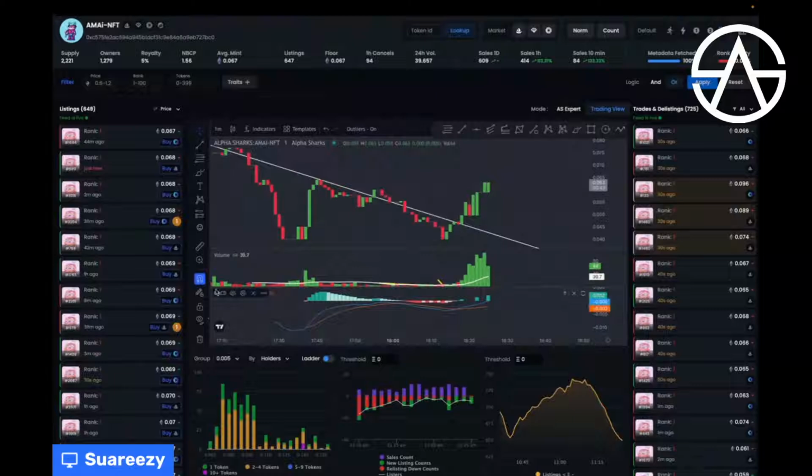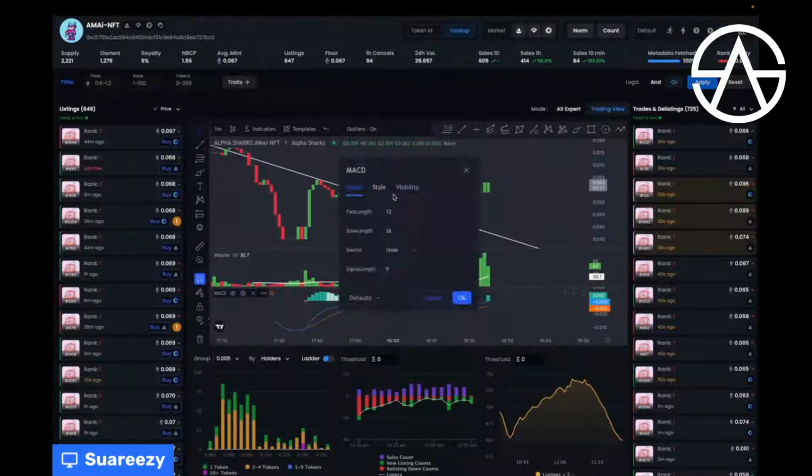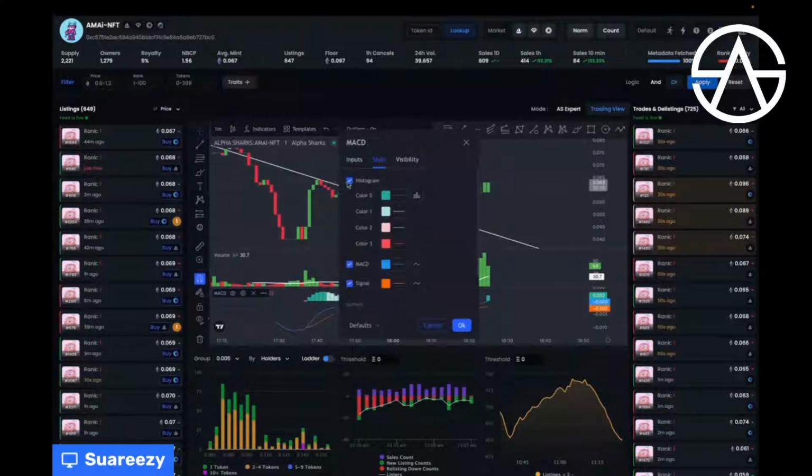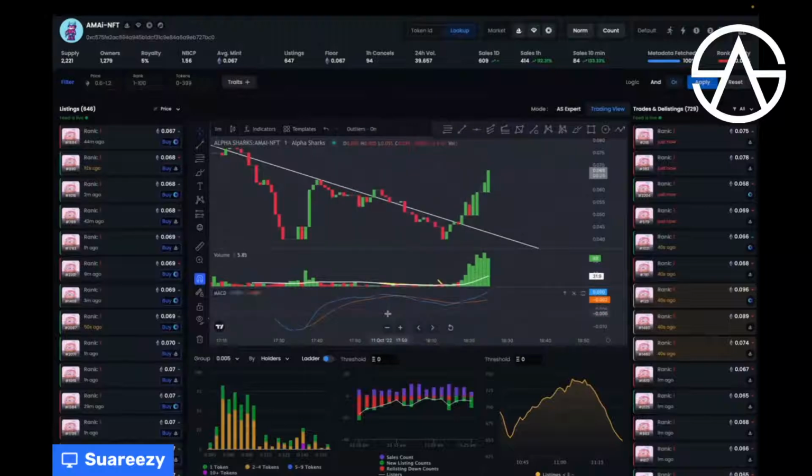And what this is going to indicate, if you go into settings, you're going to have 3 different portions. You're going to have a histogram, the MACD, and a signal. So first, let's actually go over the MACD and the signal. So I'm going to take off the histogram for now. So we're going to go over just the crossing lines.